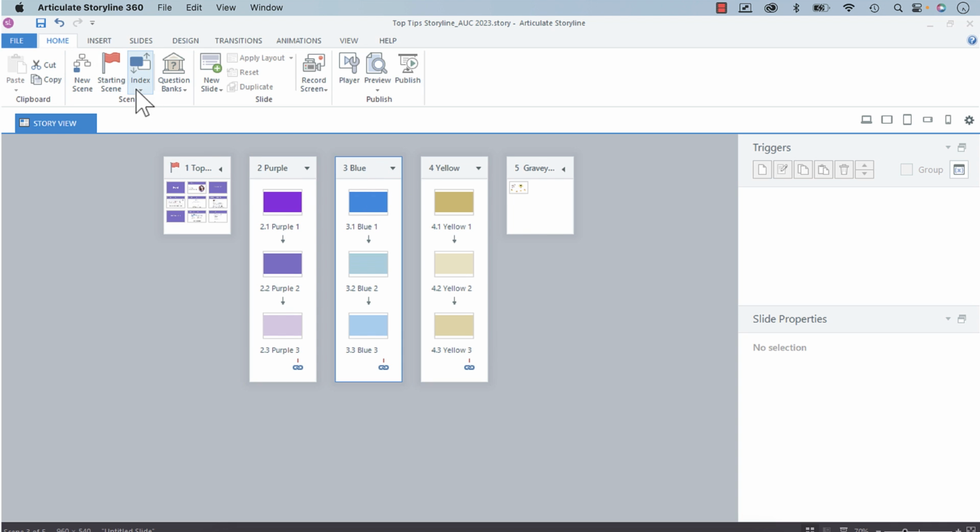All right, so we want three to move to four. I want three to move to two. Very easy. You can do that right from Story View. Don't have to do anything extra special.